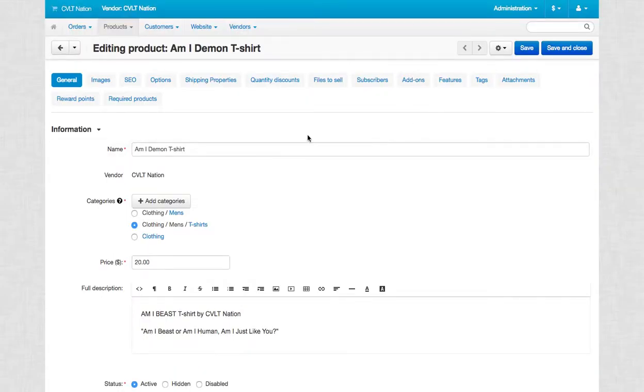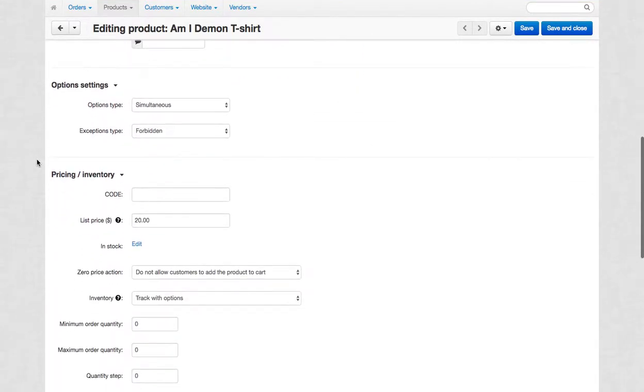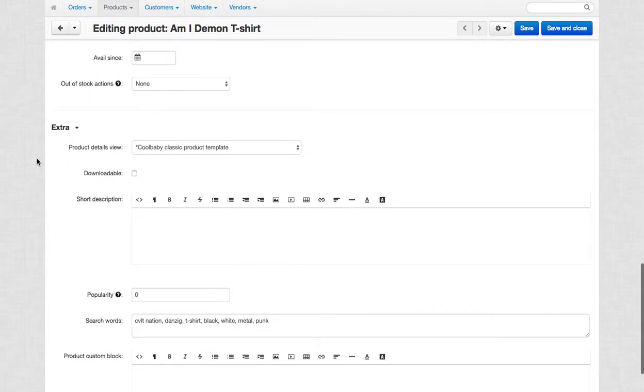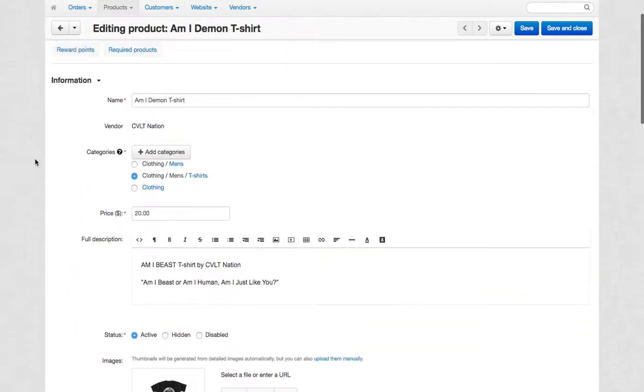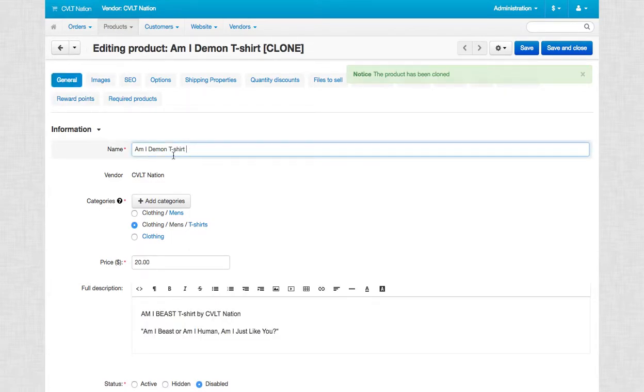Okay, so let's get out of there. And I think that's done. So now, if I know I want to add another t-shirt, which I do, then I'm just going to hit clone up in this little gearbox. And then everything I did, it just renamed it clone. So I can change the name here.